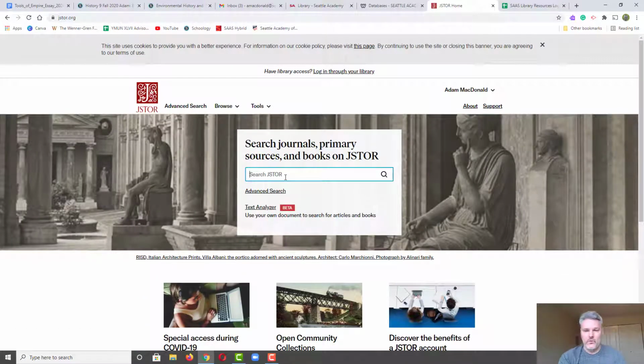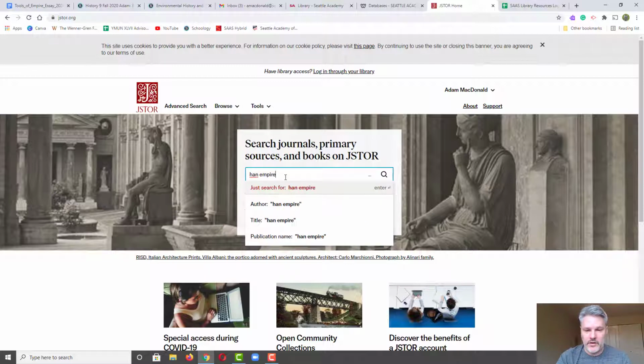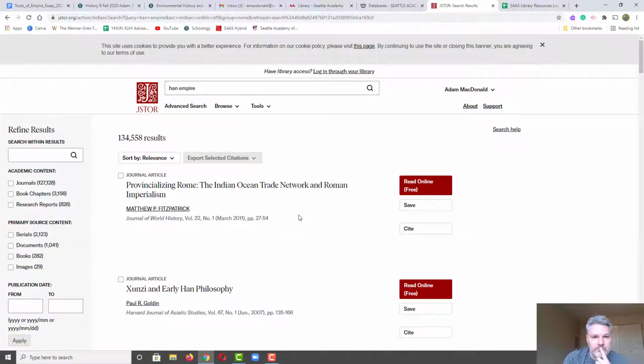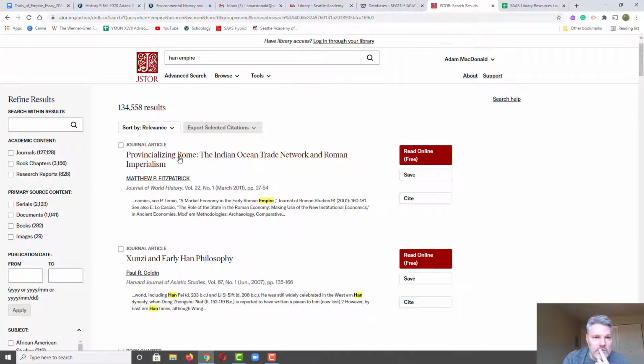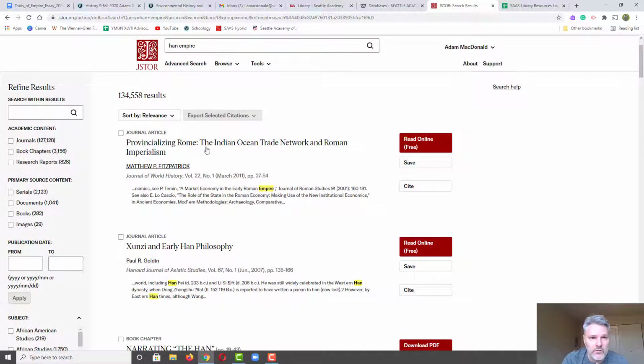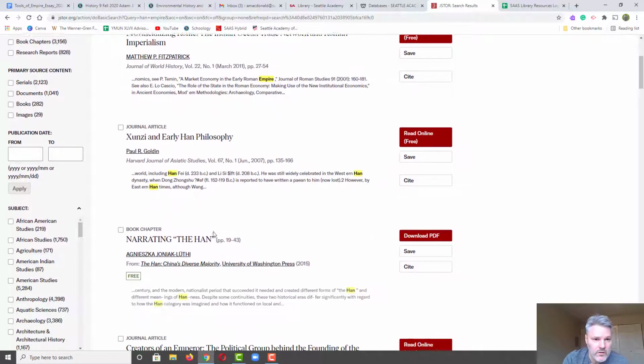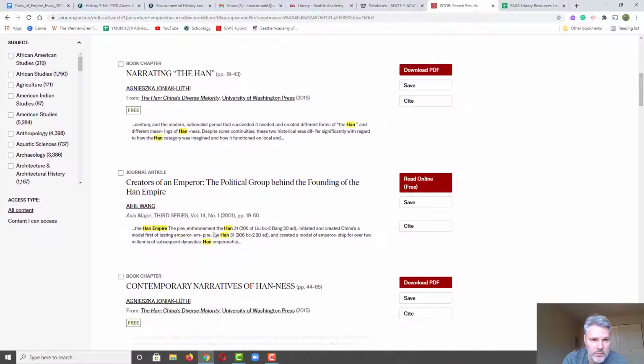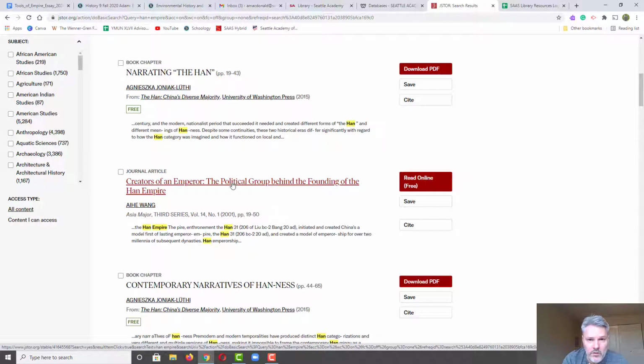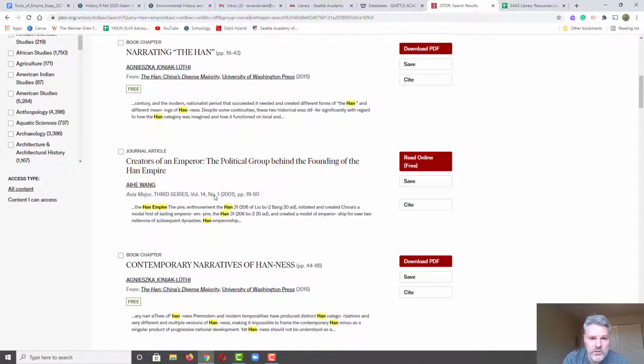So again, really good stuff. Let's look at Han Empire. Oh, this is interesting. Somehow I'm getting something right off the bat about Rome. Indeed, interesting note, there were actually trade connections between ancient Rome and ancient China. Wouldn't have predicted that's the first thing to come up. Creators of an empire. So here we get maybe some leadership or some bureaucracy administration potentially.